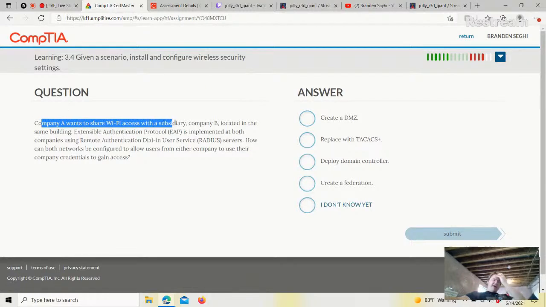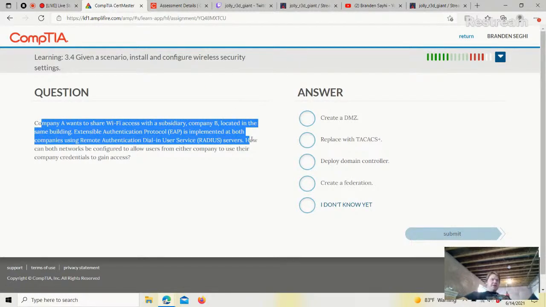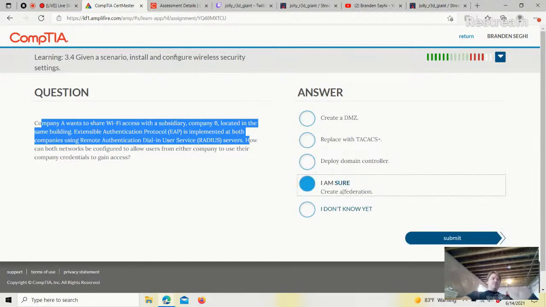Company A wants to share Wi-Fi access with a subsidiary company B located in the same building. An authentication protocol is implemented at both companies using remote authentication dial-in user service. How can both networks be configured to allow users from either company to use their company credentials to gain access? They create a federation.